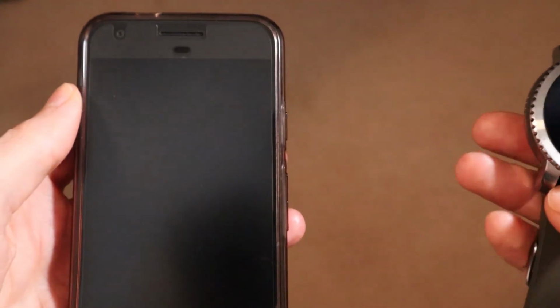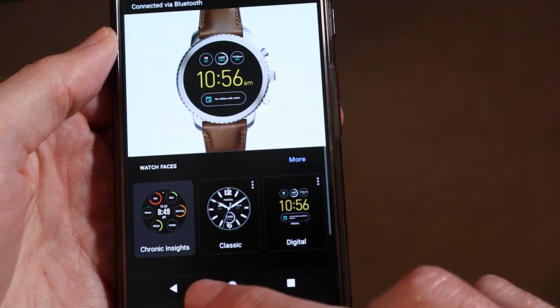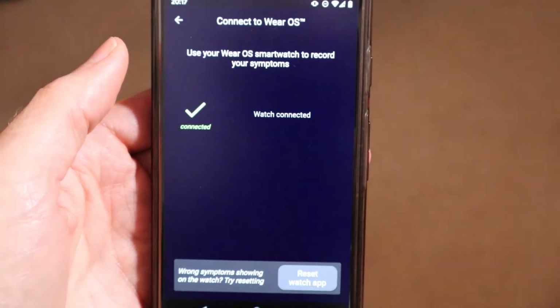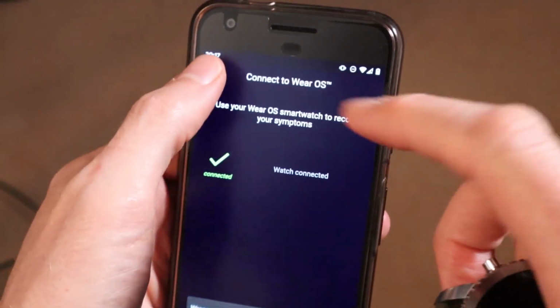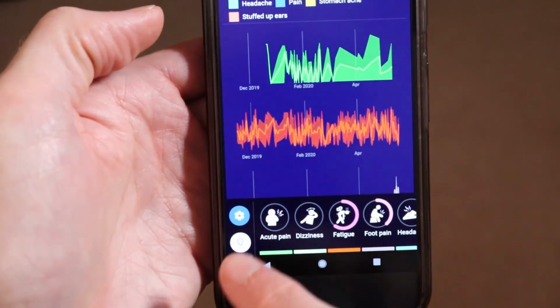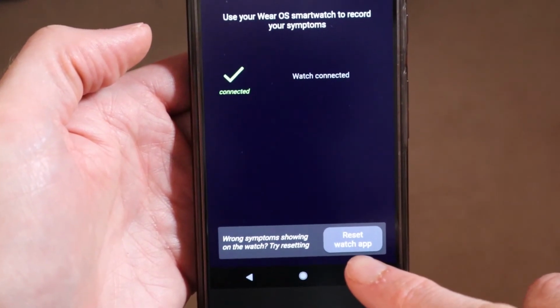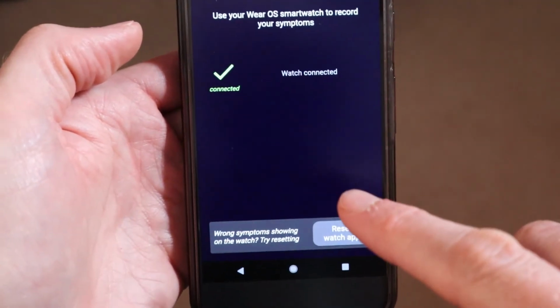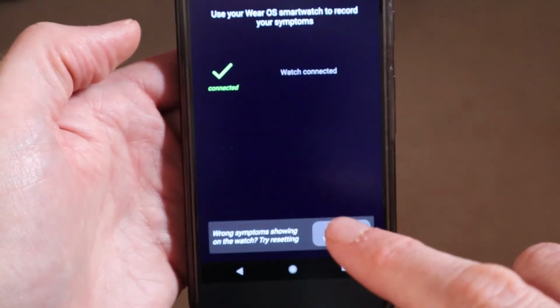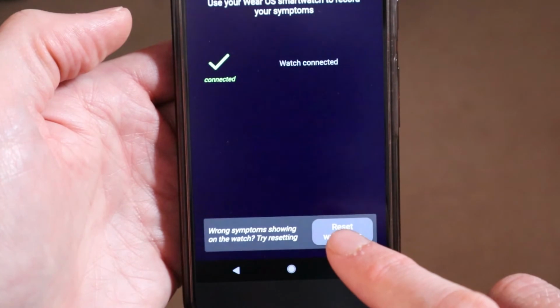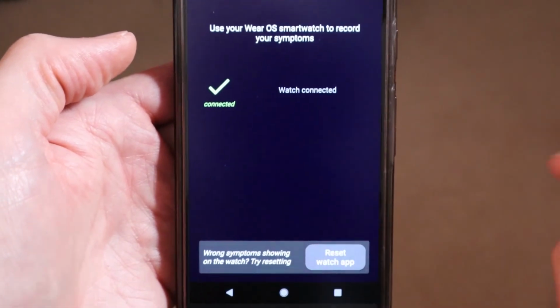Hopefully that'll help. If that doesn't help, another thing you might be able to do is go into the Chronic Insights app settings and the Wear OS menu option. You've got this option down here, and if it says disconnected, you might try tapping try again. I've also got a reset watch app button here, so that might also help restore connectivity between your phone and your watch. So hopefully that helps.